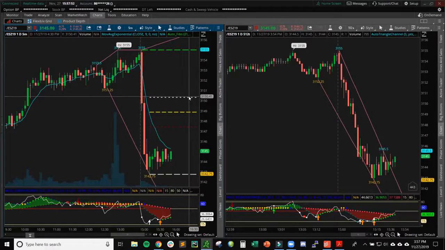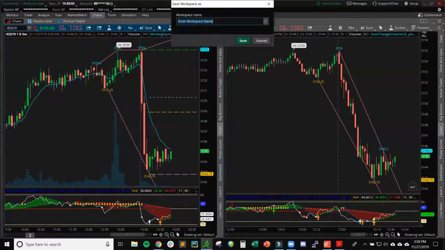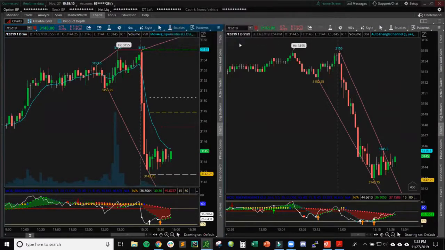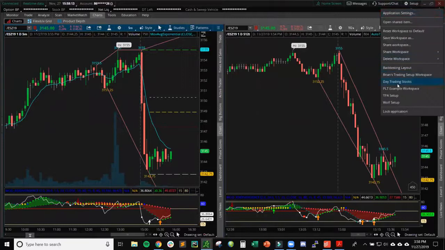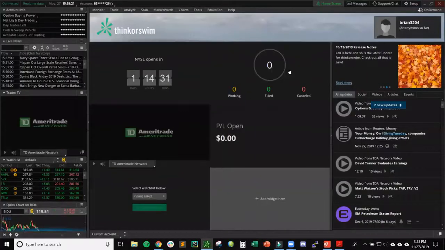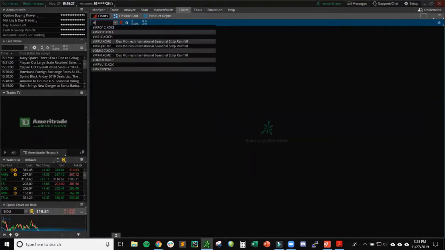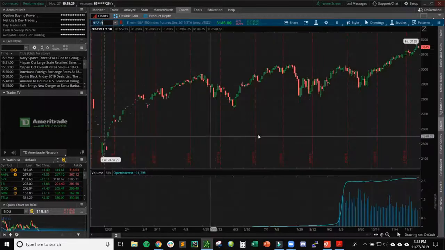I want to show you guys how to save your configuration. So if we go up to setup here, and then we save the workspace as, it could be whatever you want it to be, PLT example workspace. So save. So that's saved. Just make sure right there. And then let's go ahead and reset workspace to default. And this is going to wipe out everything we just did. And it brings us back to the basics, everything that comes with TOS as a default.